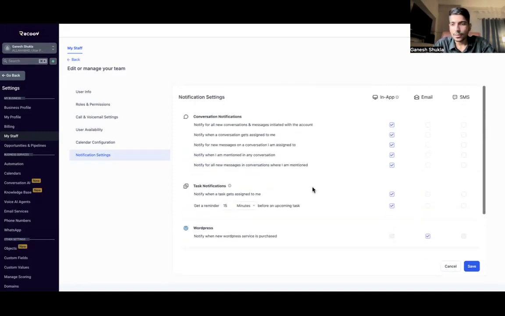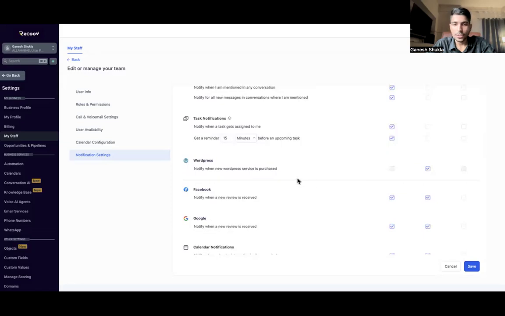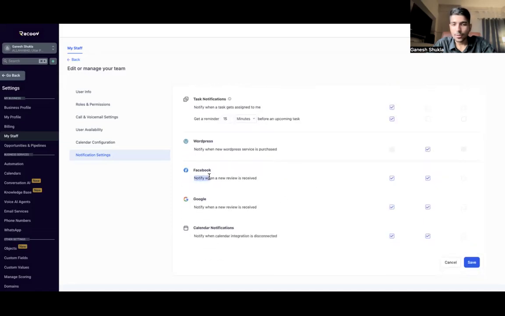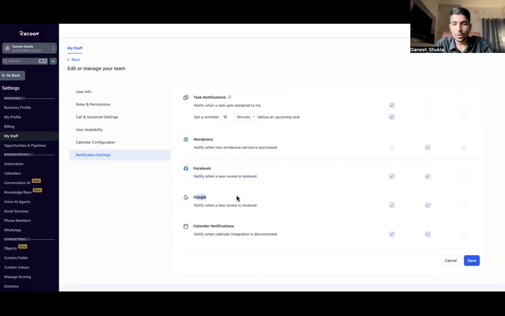I think we have already limited this feature, so we can't make any changes. Facebook, notify when a new review is received. Google, when a new review is received. Calendar notification. Notify when calendar integration is disconnected. So whatever you wanted to do, you can just change in the settings, click on the save button.